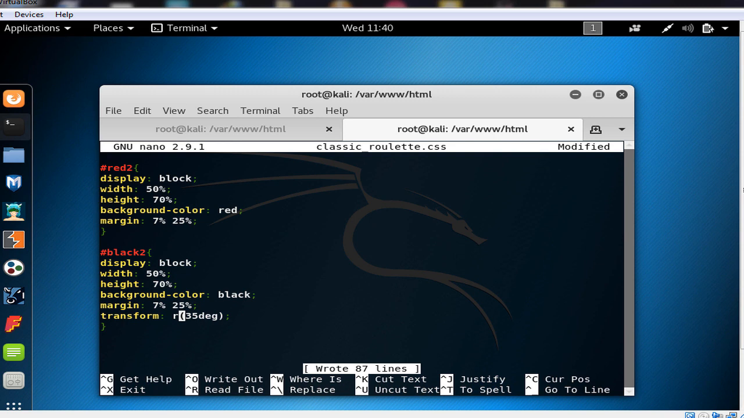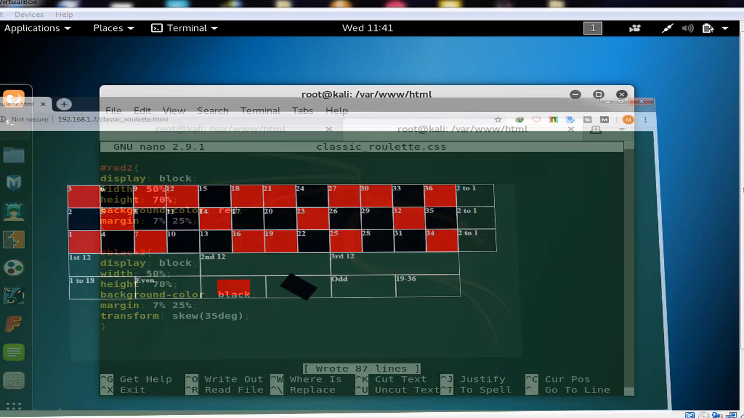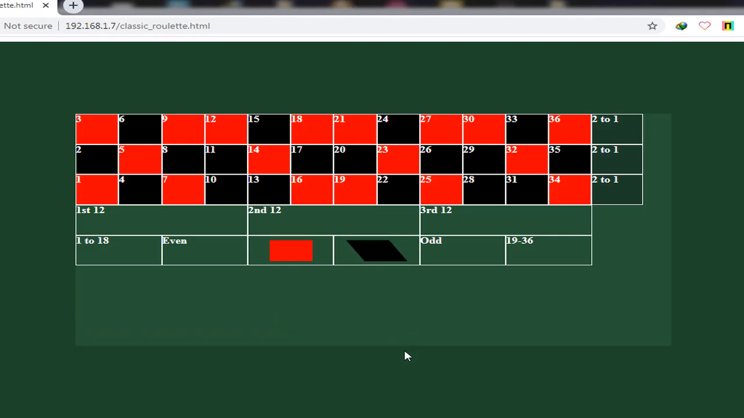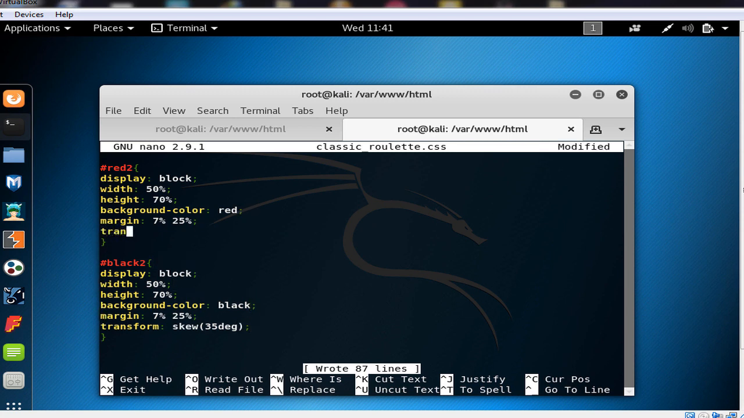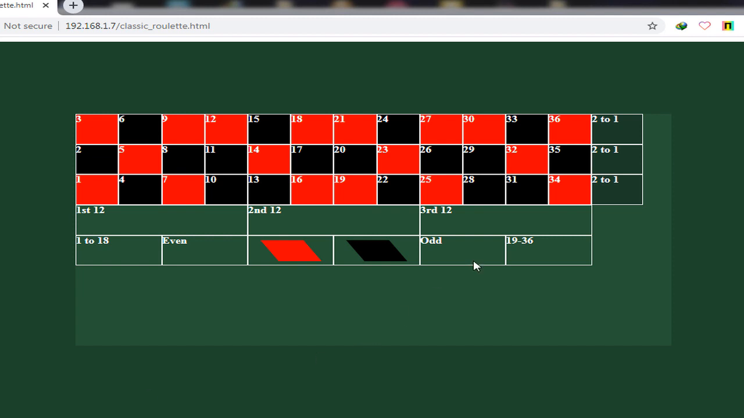Another code in here, or attribute, or whatever you want to name it, is skew. If we check it again, now you see it's something like this, a prettier shape, I think. Also, we want to give a transform for the red one too. So we say transform, and then skew again by 35 degrees. Now if we save it and refresh, yes, now they are in a better shape.